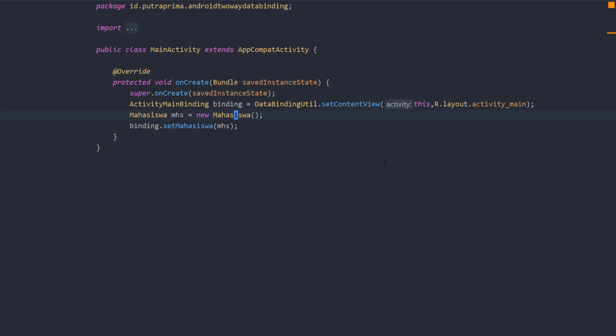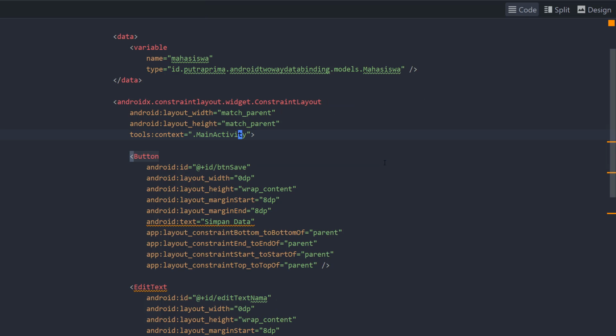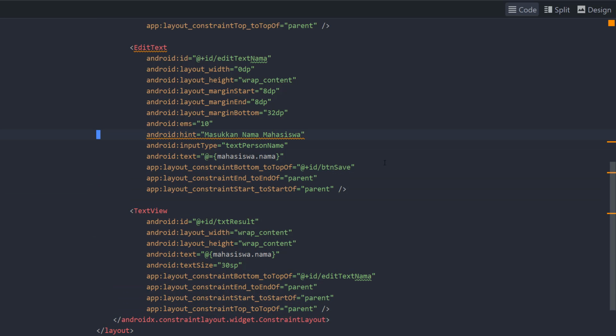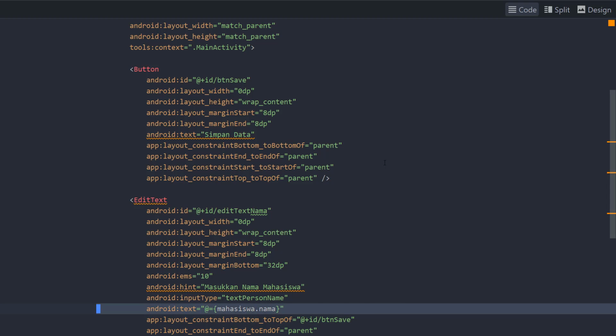Look at this here. At the main activity, it's actually less code, yeah. And then see the layout. At the layout, I created this earlier, but now I also have this one, mahasiswa.nama. Then I have this @=. So @= is two-way data binding. @ is one-way data binding. So when we use @=, we can set the values of these variables here, the mahasiswa's variables, from the UI. This one, the UI.